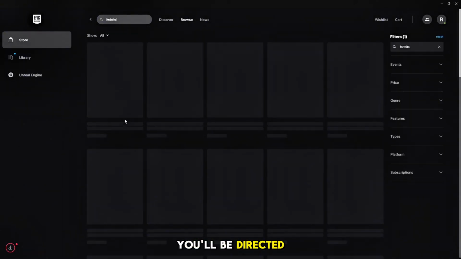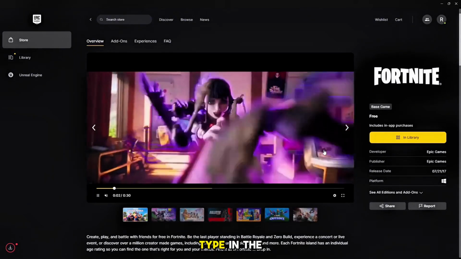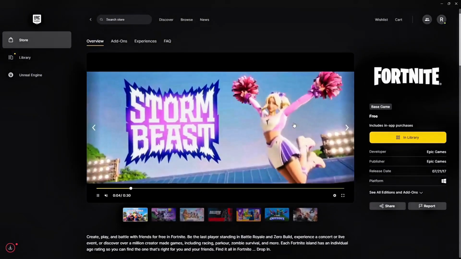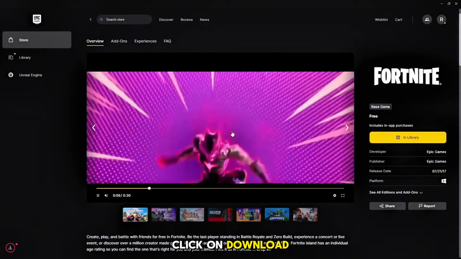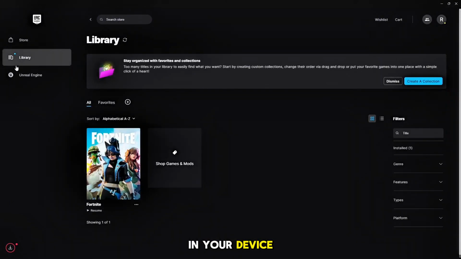Once logged in, you'll be directed to this kind of interface. Now at the top, you're gonna see the search box. Over there, type in the game name Fortnite. After game appears, click on download. Now you can navigate to the library section and install Fortnite in your device.